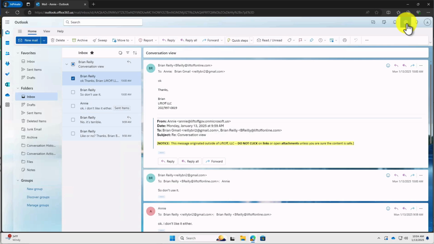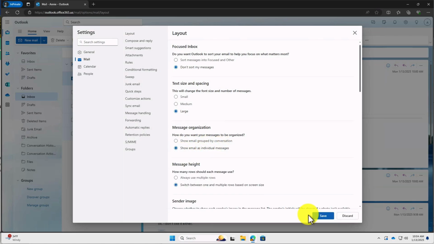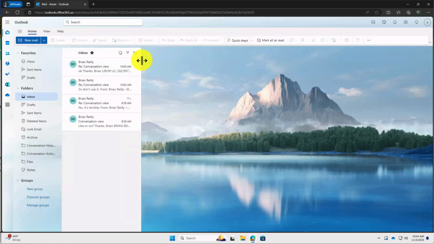If I click it once again, the gear icon, and then come down here to message organization, I don't want my emails grouped by conversation, so I'll show them as individual messages. Now notice that I have a traditional inbox here where each message has its own line.